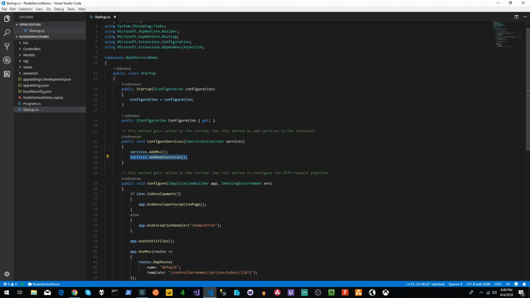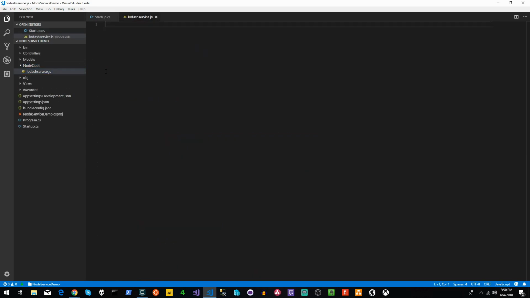So going back to Visual Studio, now I'll create a new folder and name it node code. Inside the node code, I will create a file, NodeServices.js. You can name it whatever you feel like. It's not any naming convention I'm following right now, so feel free to use whatever names you want.